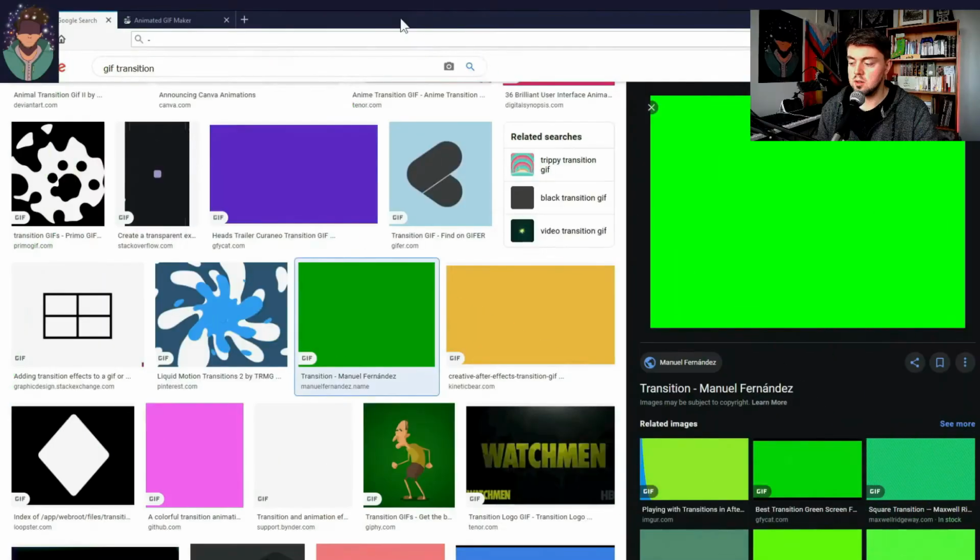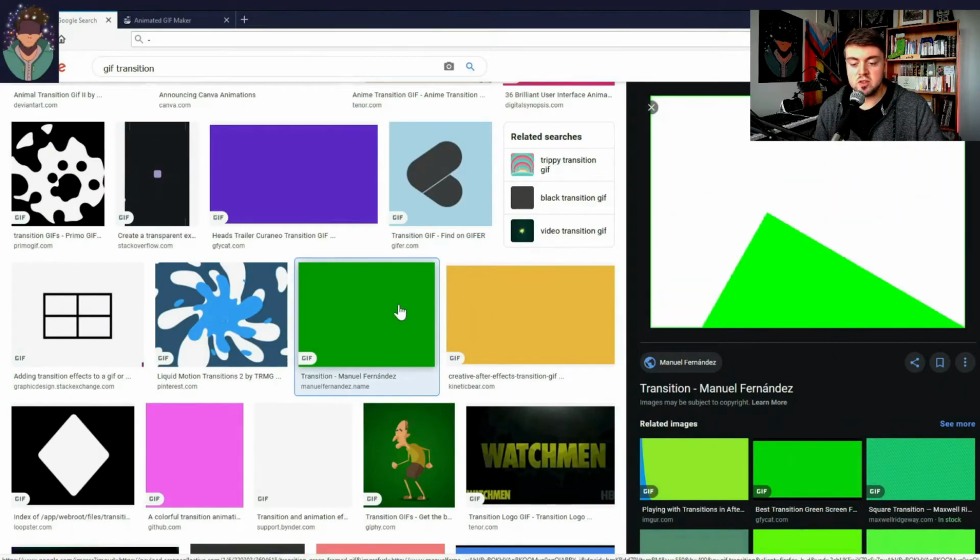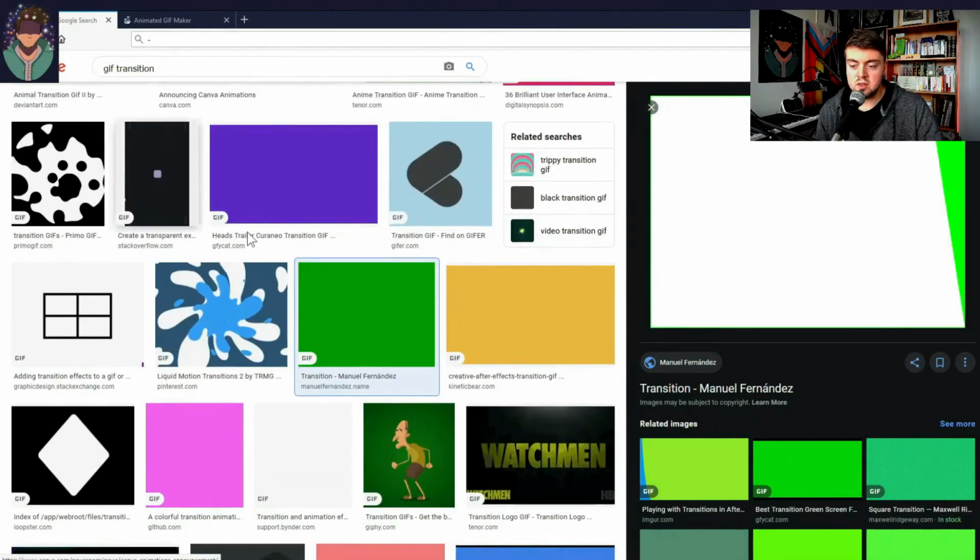In today's video, I'm just gonna show you how to create the transition I'm using right now on my streaming software. And here it is. To create this transition, I've just picked up a GIF transition.